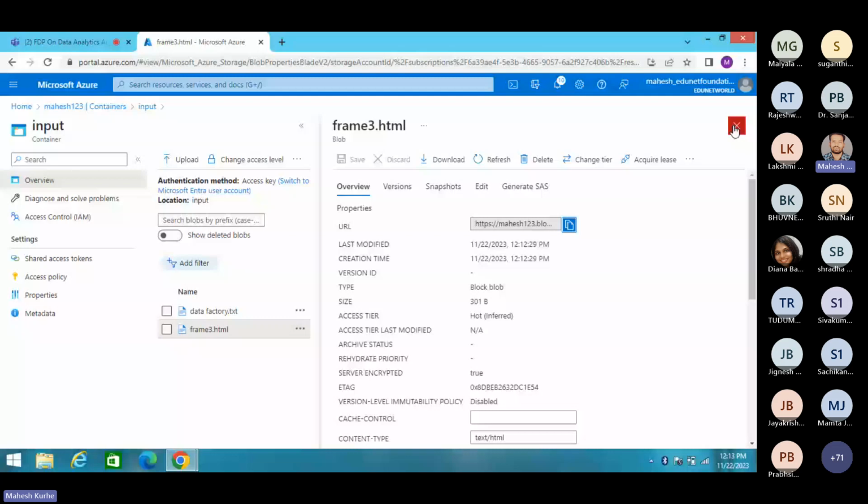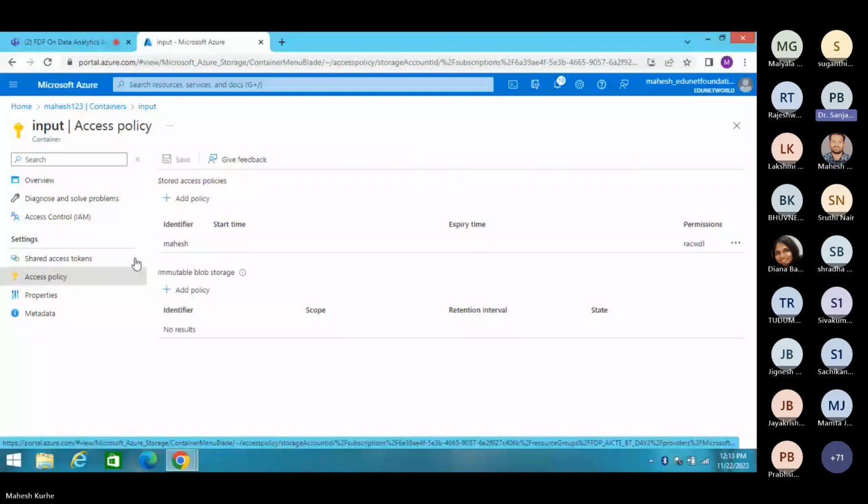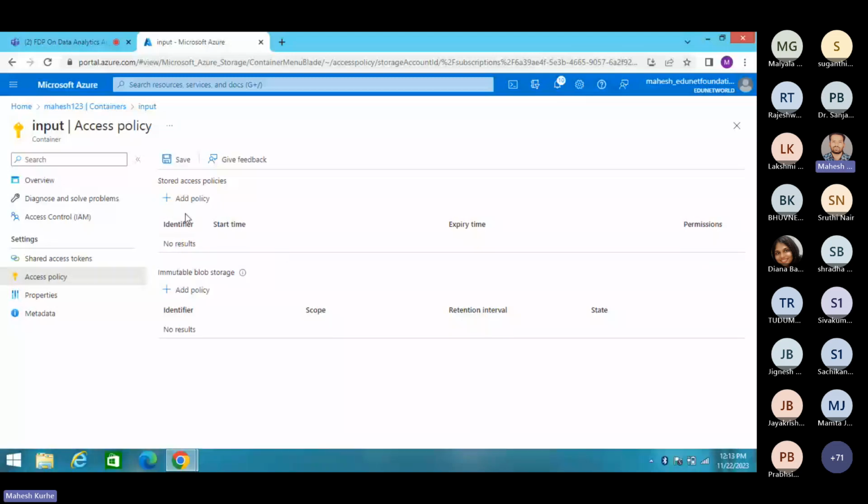Okay. So go to this access policy. Let me delete this also. Let me delete this policy. And right now we are not having any policy. Go to the access policy, click on add policy, give some name to this policy.